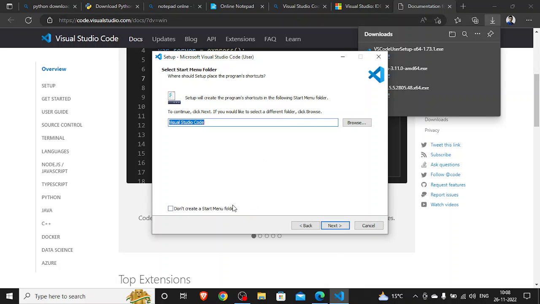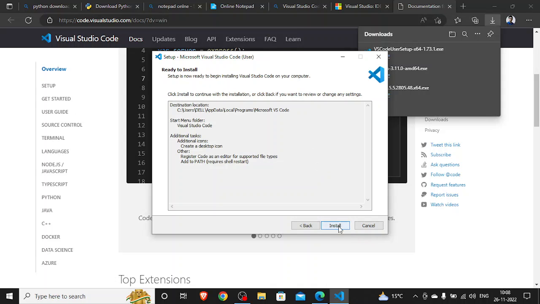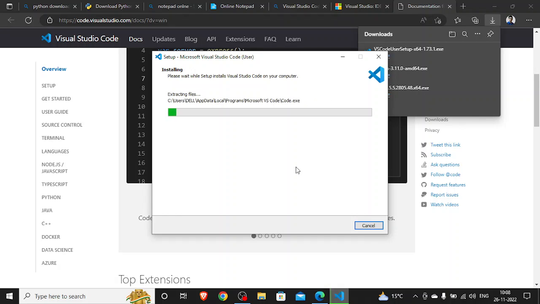Don't create a start menu folder if you don't want to. If you want, you can check it, or leave it as it is. Click on next. Click on create desktop icon, and the rest is all good. You can click on next and install. So this is getting installed.